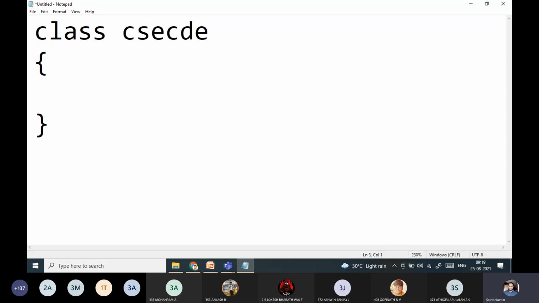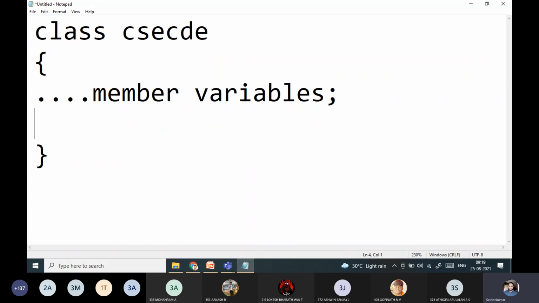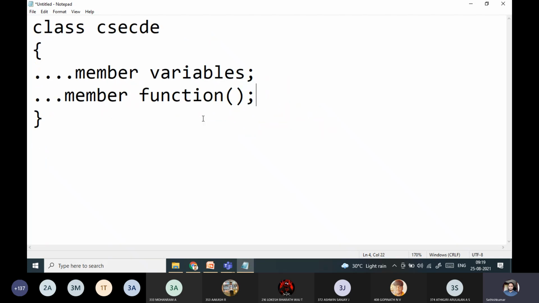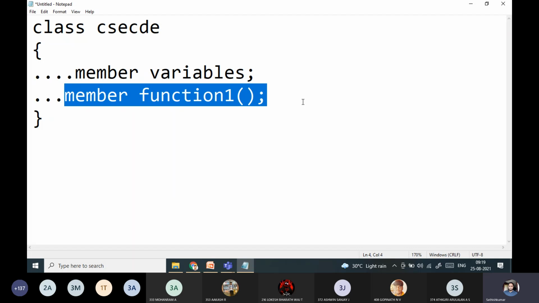Inside the class you will have variables. We call them member variables. And then we have member functions. These are all the things that we will have inside a class. You may ask a question, sir, only one function has to be there, or can you have any number of functions? Yes, you can have any number of functions. You can have function one, and then function two.